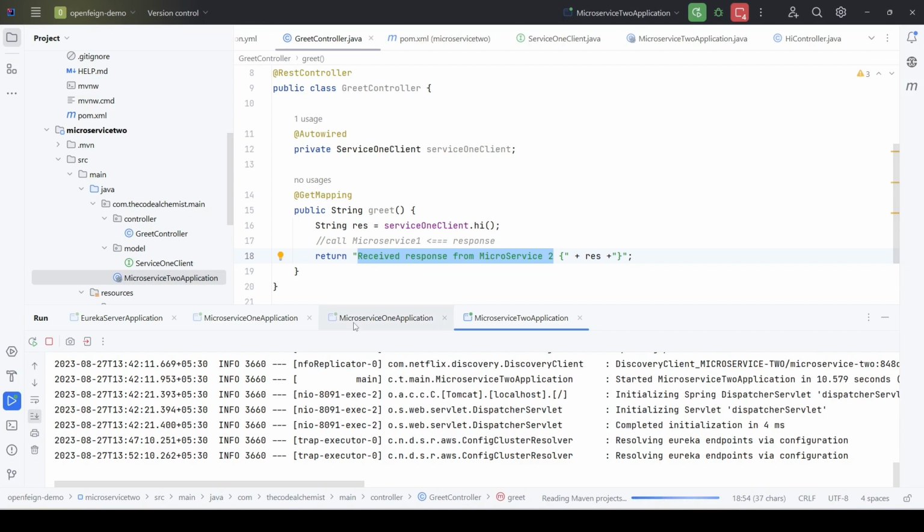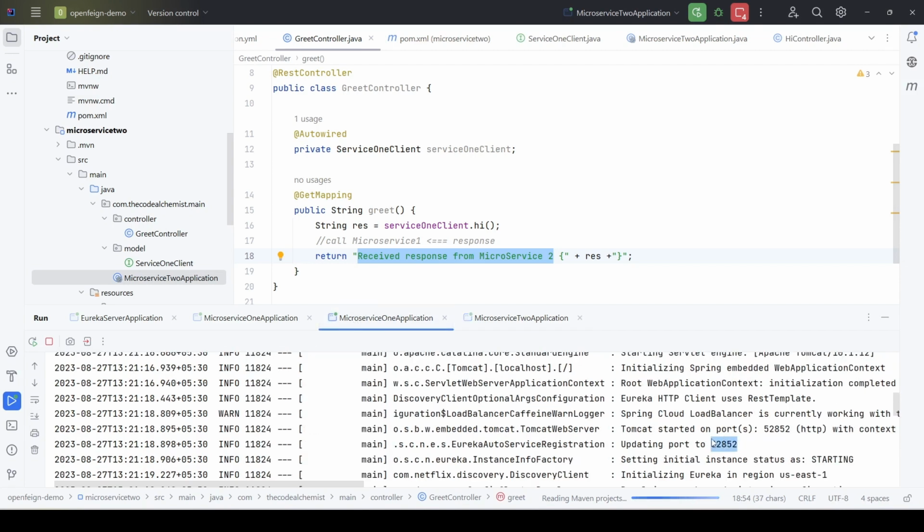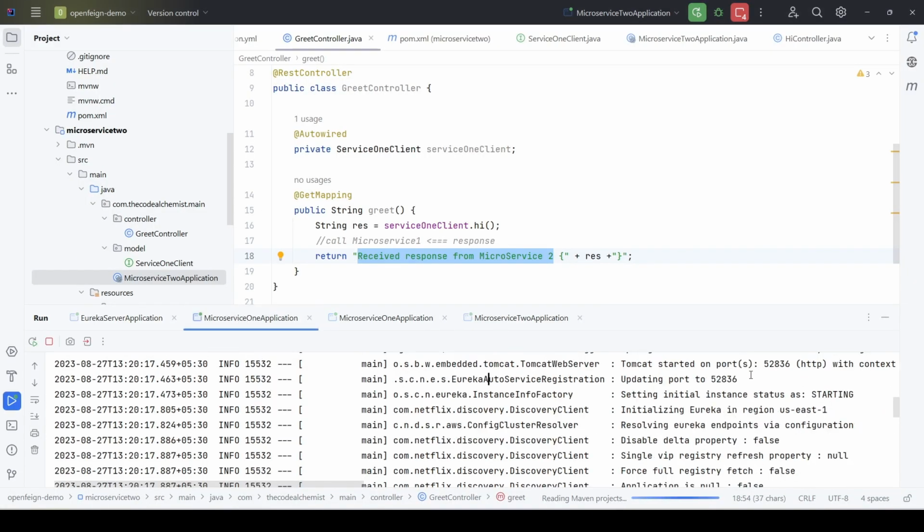So let's check the instance of this port 52852. Now this instance of microservice 1 is running on 52852. And if we refresh the page, it means if we send another request, notice the port changed, which is 52836. And this port belongs to this instance of microservice 1. So what's happening here? As we are sending more requests to microservice 2, we see the port keeps changing. Let's send another request: 52852, another one, and 52836.